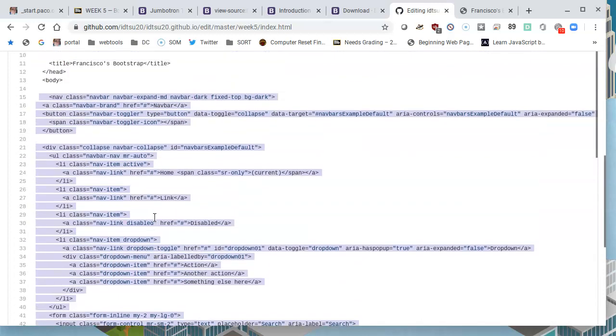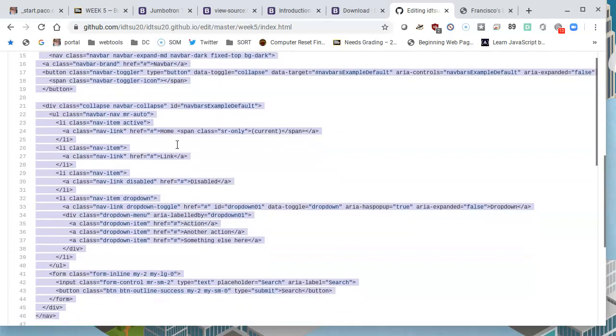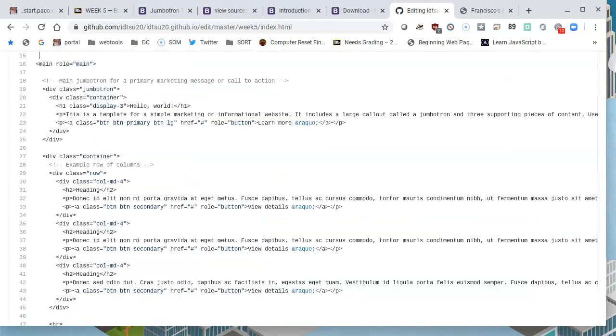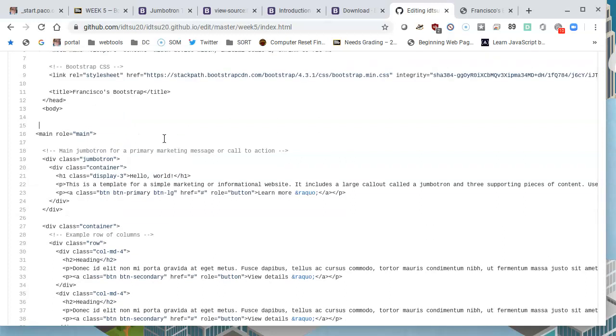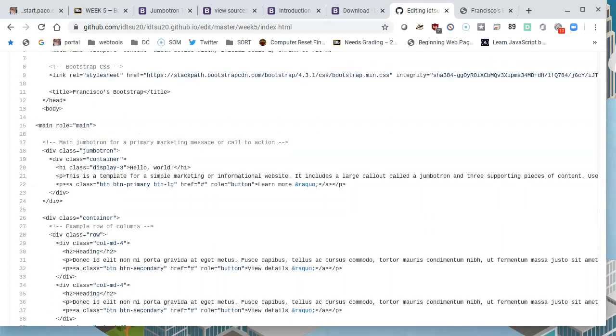That's what I want. All of these things are the code that will allow us to program the buttons in the navigation. But I'm deleting them, and I'll just leave a space there so that I can tell where the body begins. And the main is open as main, and Jumbotron is displayed. It says Hello World. At some point on my line 20, I'm going to put in there my name, and I'll just say Francisco's Bootstrap project.